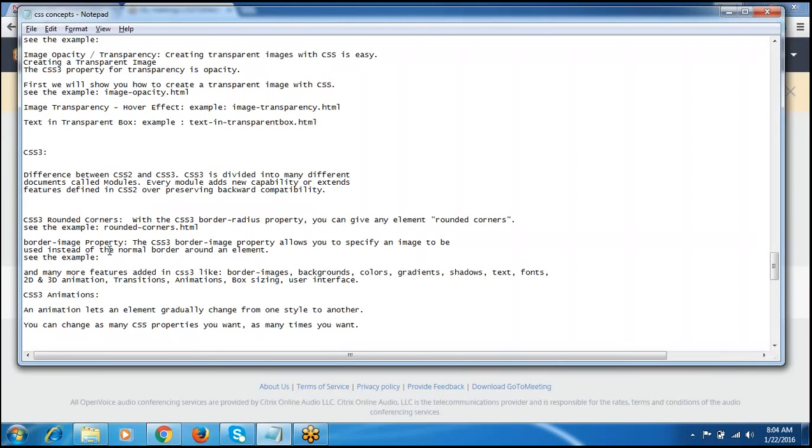And border image property. In previous versions there is no border image property, only we can apply border color. So in CSS3 you can apply the border image. For borders, the CSS3 border image property allows you to specify an image to be used instead of the normal border around an element.